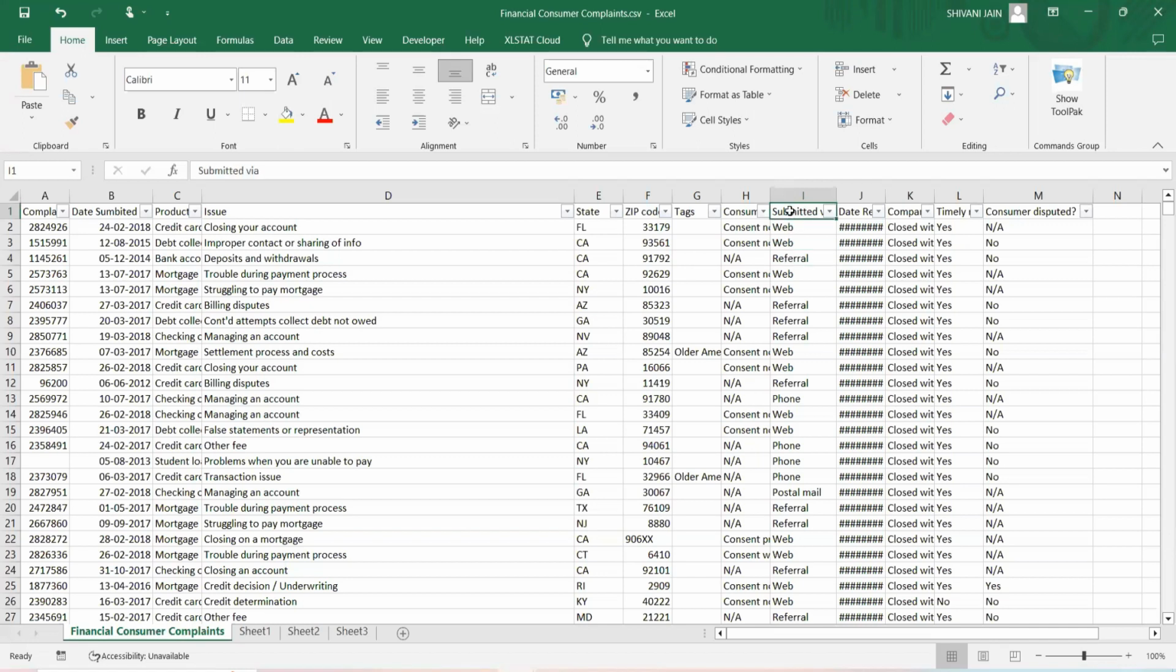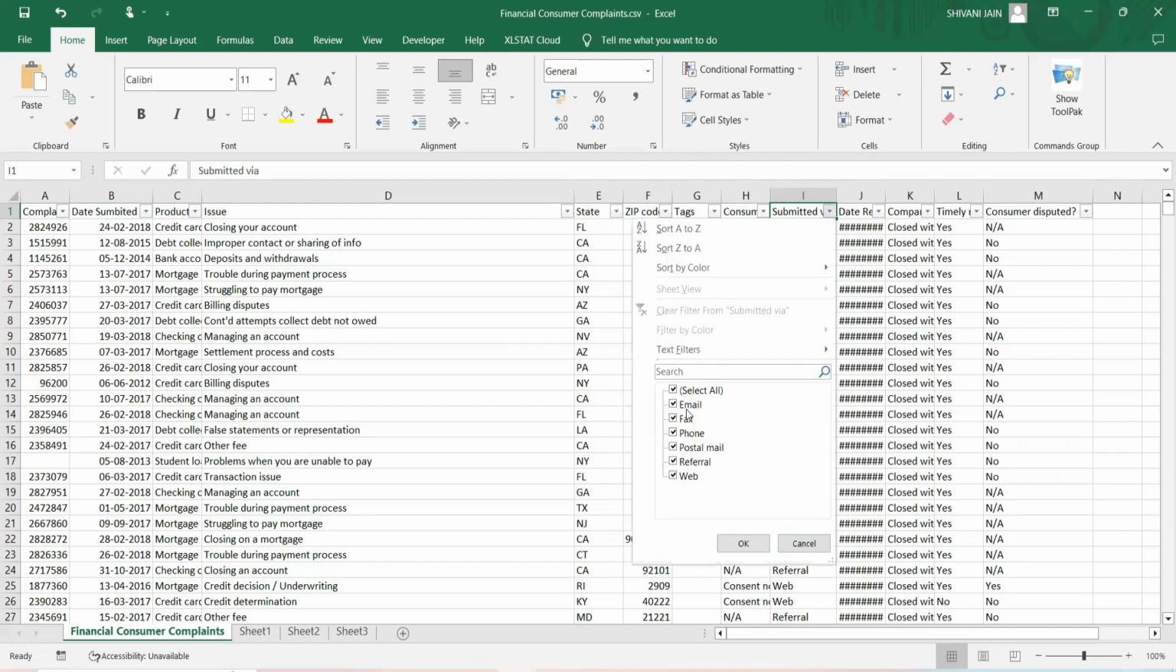Again, this filter is very useful. You will be using this filter most of the time to see what kinds of different values you have in your data. For example, if I want to apply the filter, Control Shift L removes the filter, and Control Shift L again applies it. Now this is the filter. Click on this, and these are the different values I have: email, fax, phone, postal mail, referral, and web.